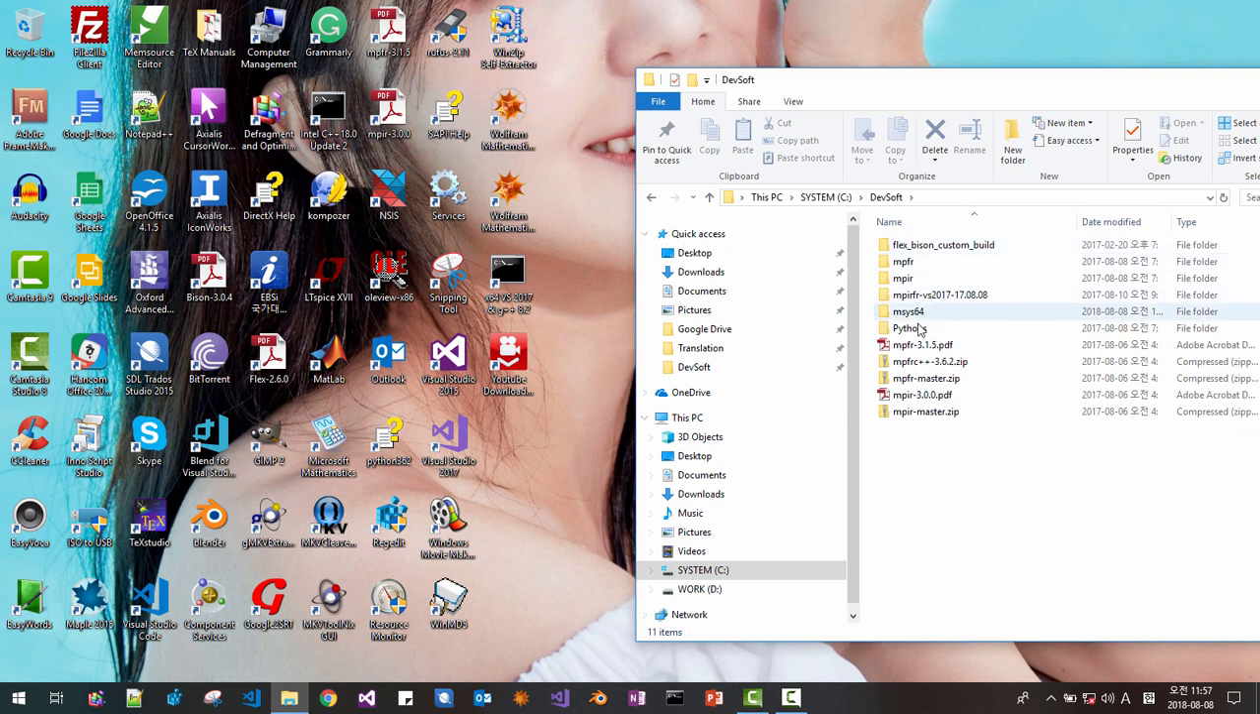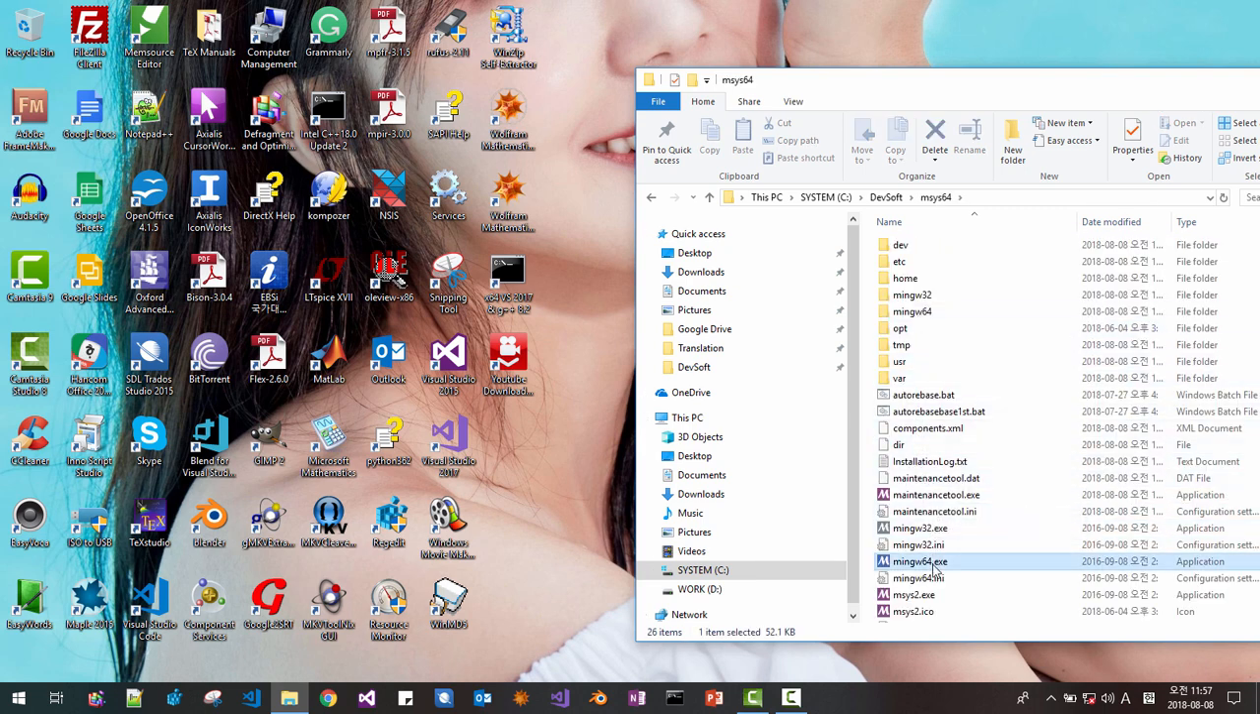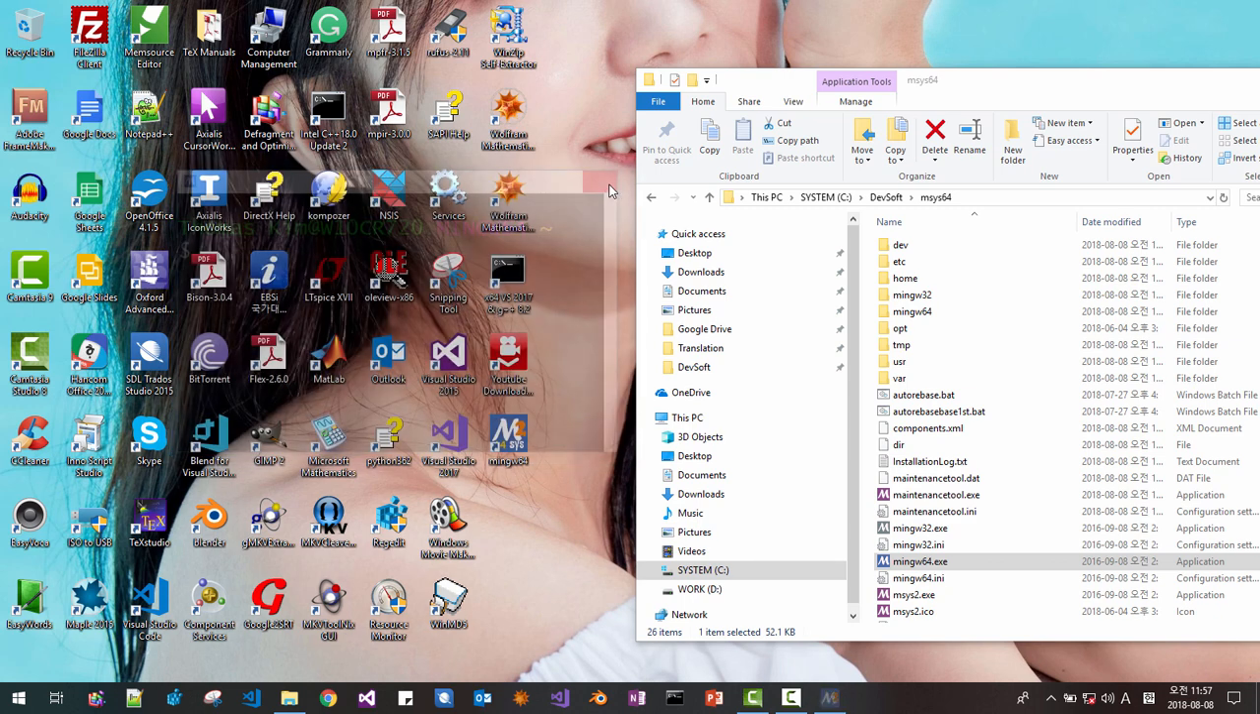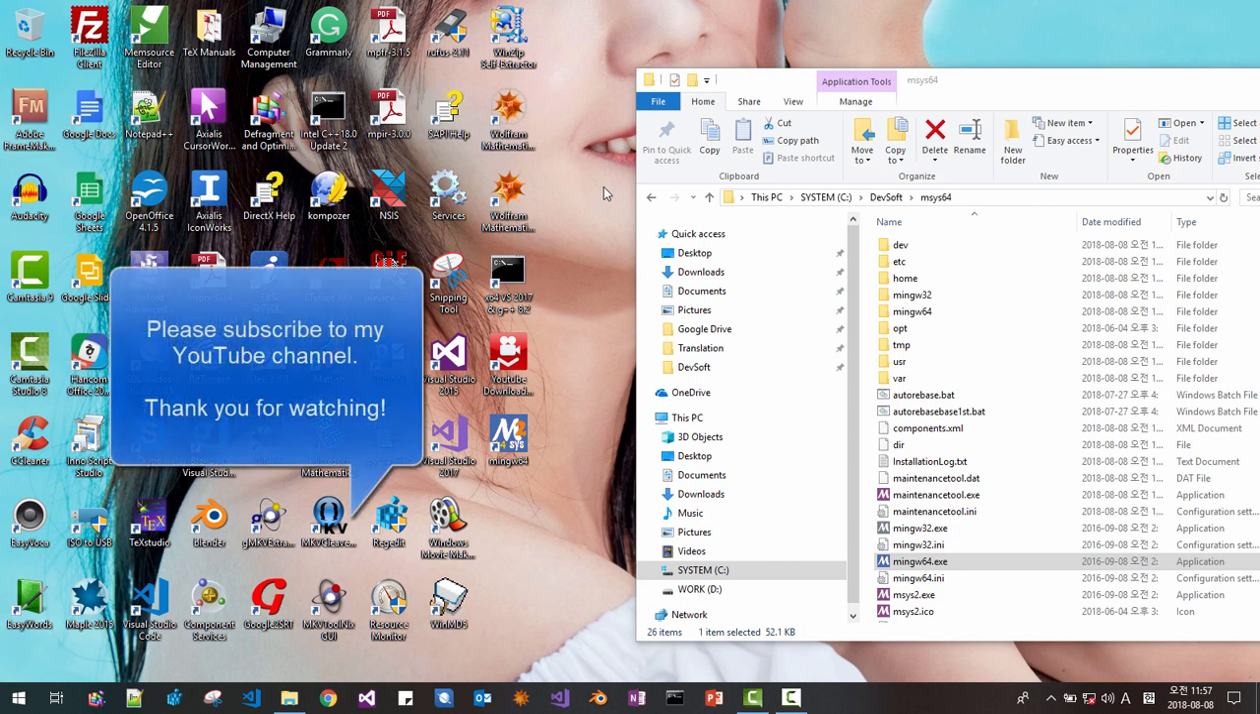Lastly, we will create a shortcut, drag and drop to your desktop. Create shortcut here. Rename it like this. Then double click it to open. Sometimes we need to have the MinGW 64 command prompt like this. Okay, this way we installed MSYS2 and GNU C++ 8.2, the latest version, on the Windows platform.